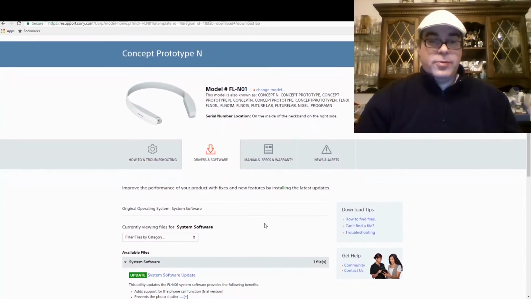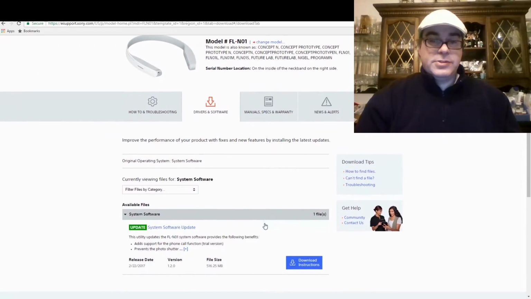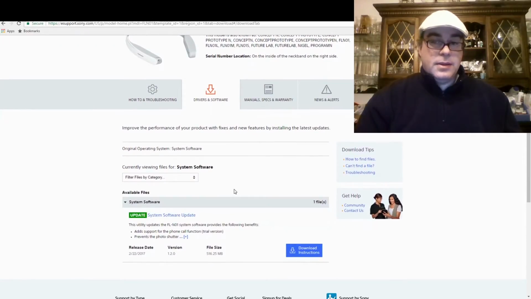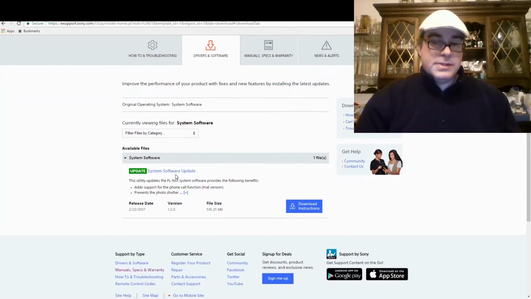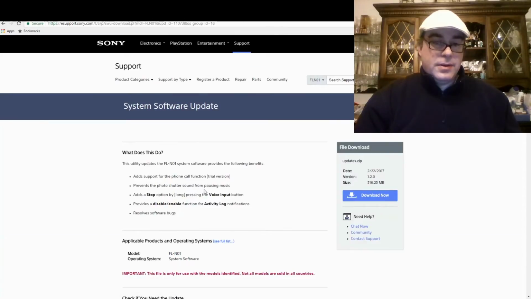And it says improve the performance of your product with fixes and new features by installing the latest updates. And if you scroll down, there is a system software update here. Strangely enough, it says that it adds the support for the phone call functionality, prevents the photo shutter sound from pausing music, adds a stop option by long pressing the voice input button, provides a disable enable function for activity log, and resolves software bugs. My favorite software bug among them.